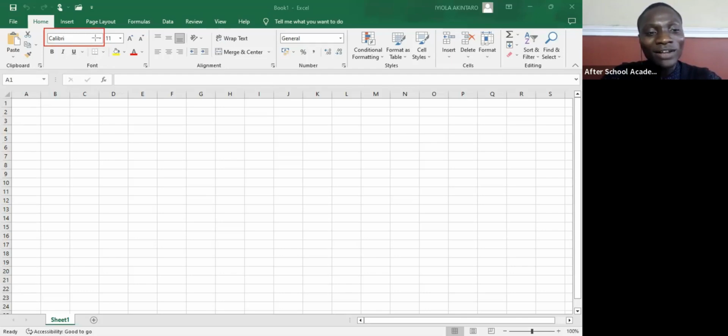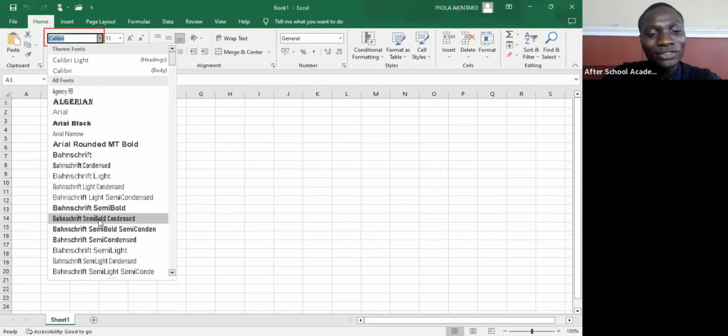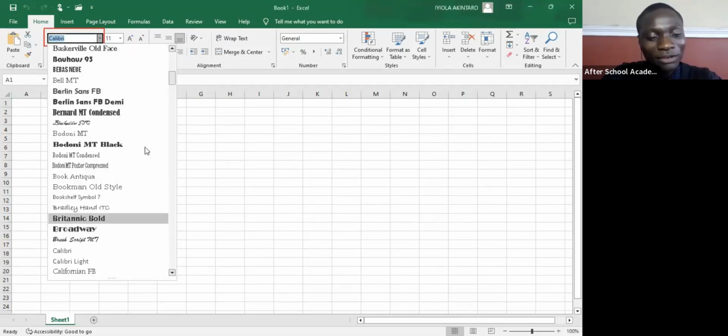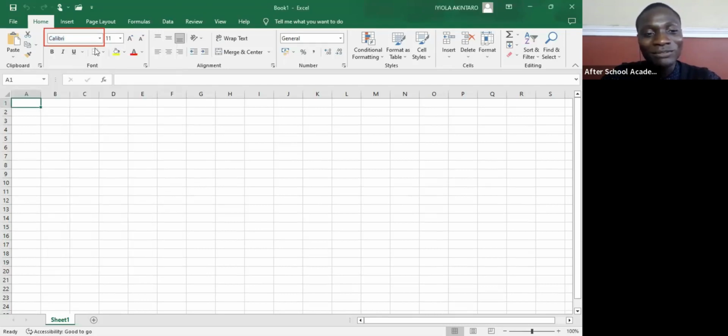So for instance, you have Calibri. If you click where you have the arrow, you have different kinds of font types that you can make use of. But most times in Excel, we don't bother so much about the font type because we are not doing word processing. Good.